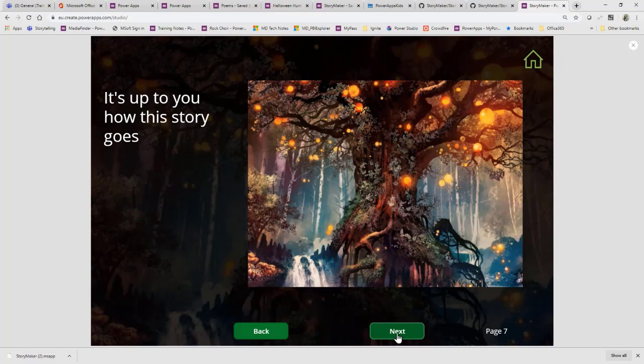But the idea is that you can write this story. This is up to you. You can put your own photos. You remember that bit where Reza showed how you can put your own photos into the app. You can put your own photos in. This can be your story.